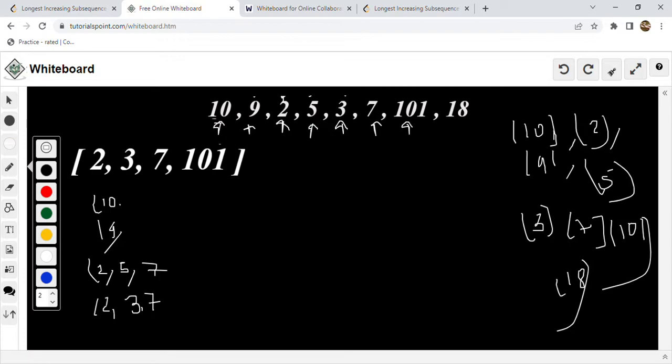Now we will increase the pointer to 101. Okay, now is 101 greater than 7? Yes, 101 is greater than 7, so we will add 101 in these two subsequences. Okay, now 101 is greater than 3, but it is already covered in 7 and 5. And likewise 2 also. But here 9 is not covered. 9 and 10 are not covered in any of these subsequences. And also 9 and 10 are less than 101. So we can add 101 in this.